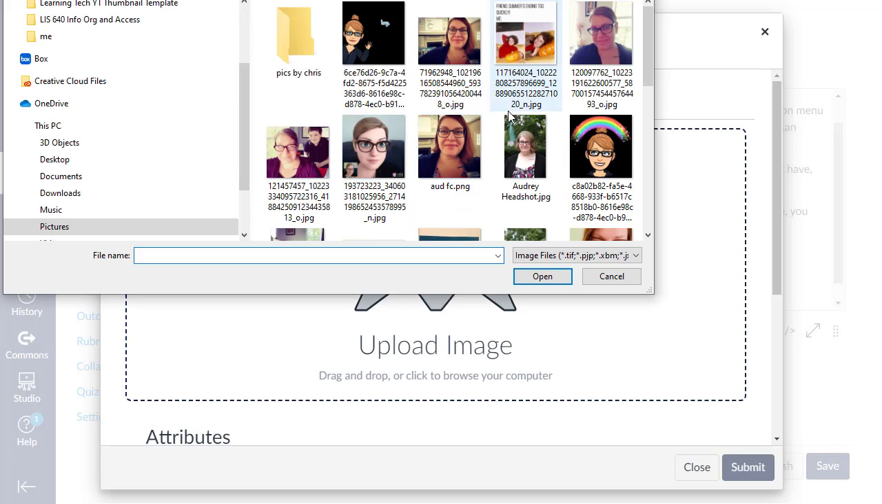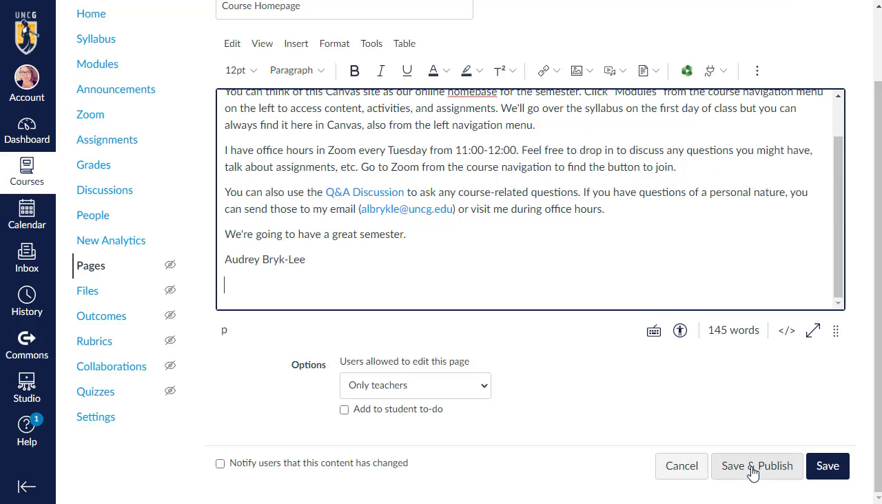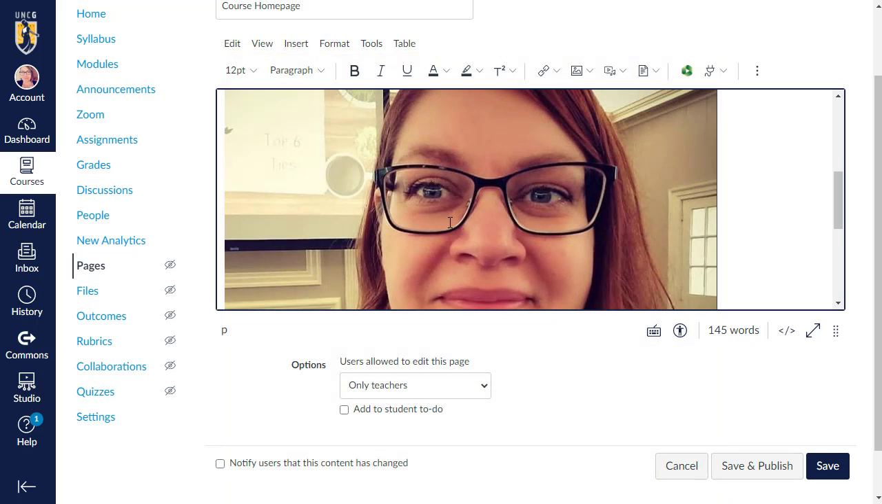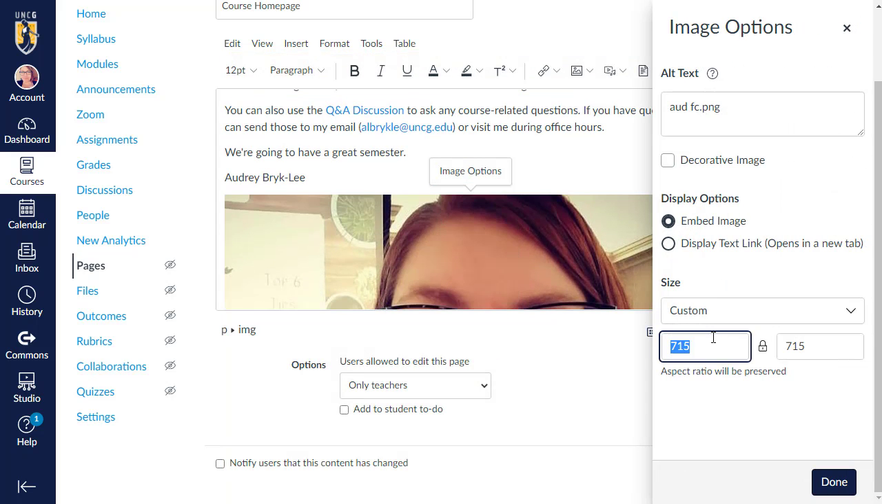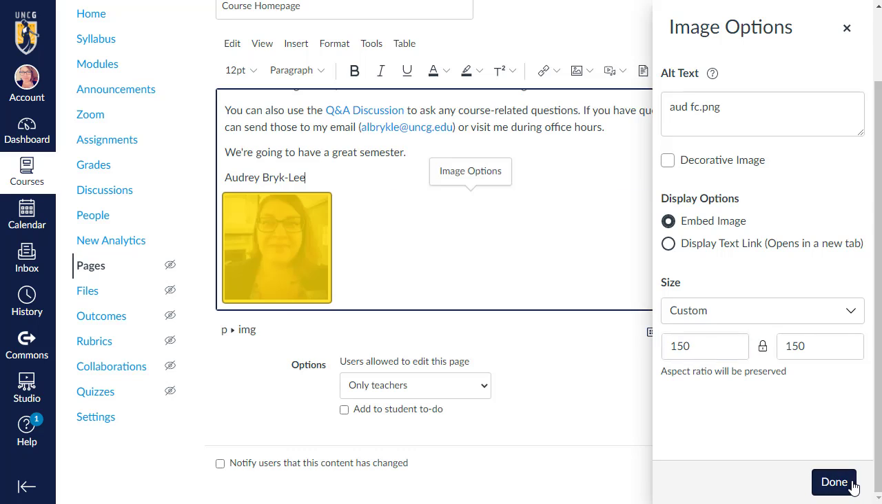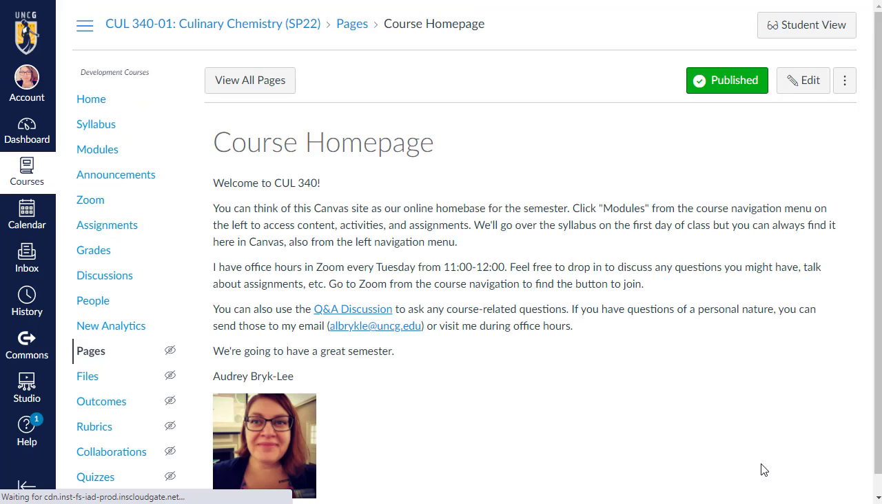And I'm going to pick one, like I have all these pictures of me available. I'm going to pick one where I'm smiling and looking friendly. And it's huge, so I don't necessarily want them to see that huge picture of my face, so I can make it a more manageable size there. And then I'm going to save and publish.